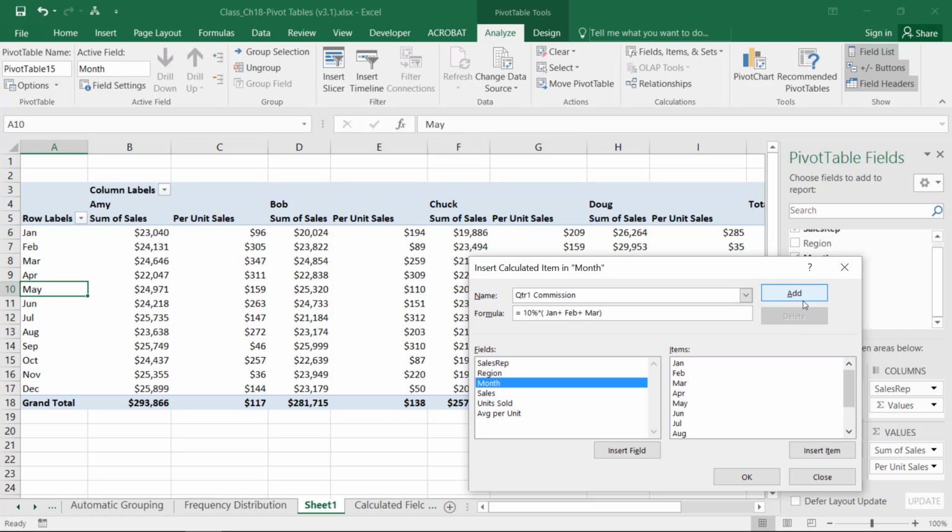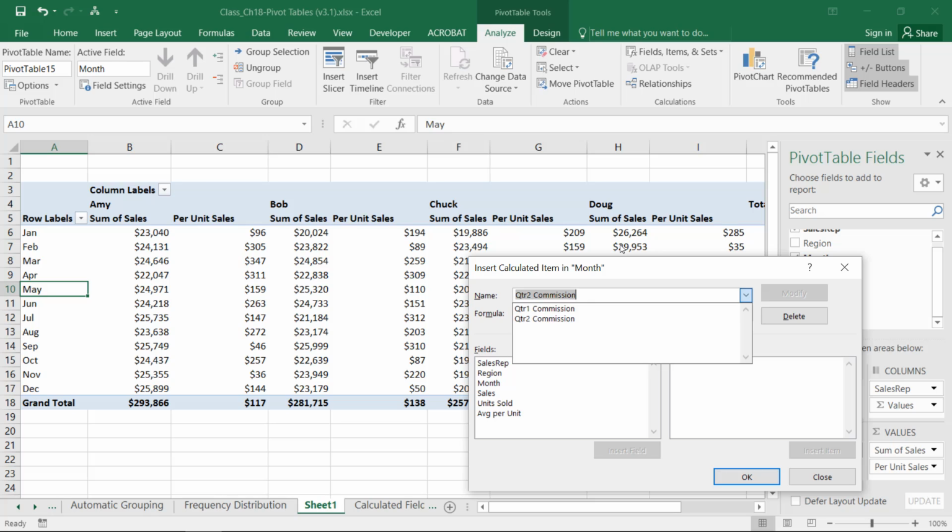Let's do another one. Quarter two, and this time it's 11%, and I'll change the months to be, notice I click on month, it doesn't show the items. I click on it again and it comes up. April plus May plus June. Add item. Notice if I click on the drop down, you can see both of those are there.